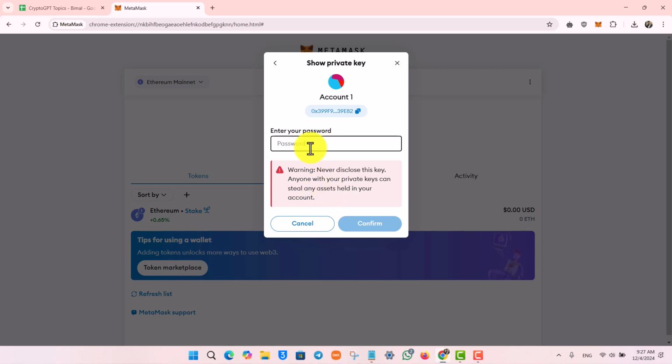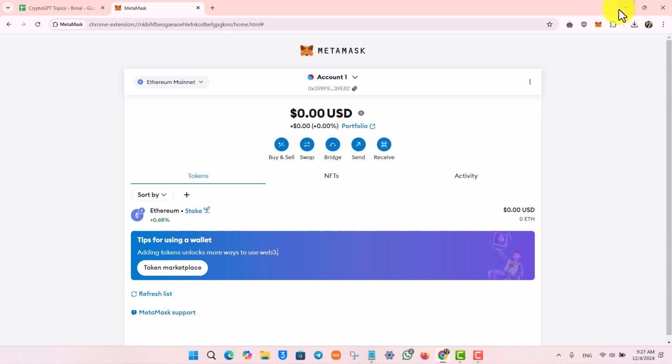So just make sure to go ahead and enter your password, click confirm, and your key will be revealed to you. That's all it takes for you to view and get your MetaMask account's private key.